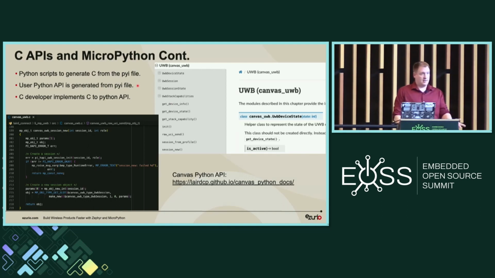And then us at Ezurio, we were the C developers that implemented that C to Python API here. So here's a quick snapshot of getting a new UWB session. This function right here is equivalent to the Python new UWB session. So when a user calls a new session from Python, this is the exact function that runs.